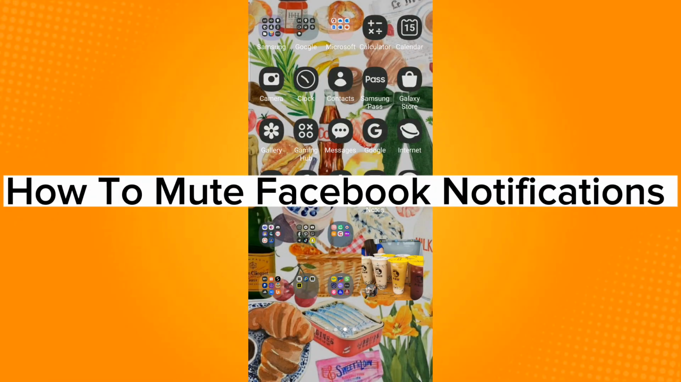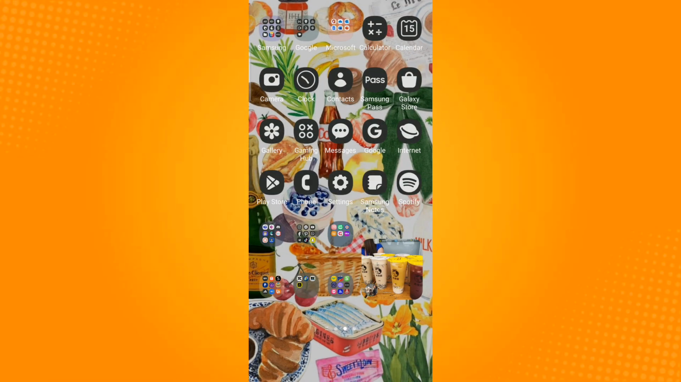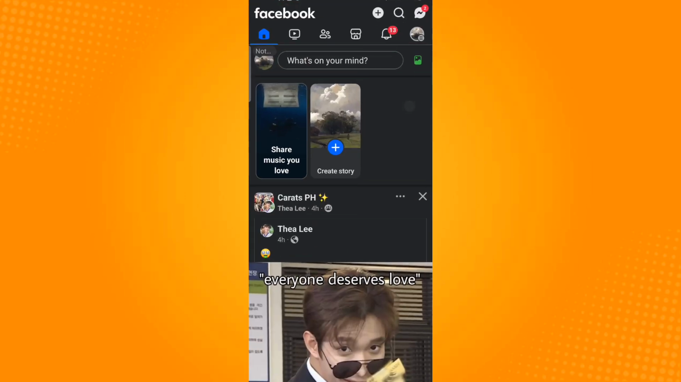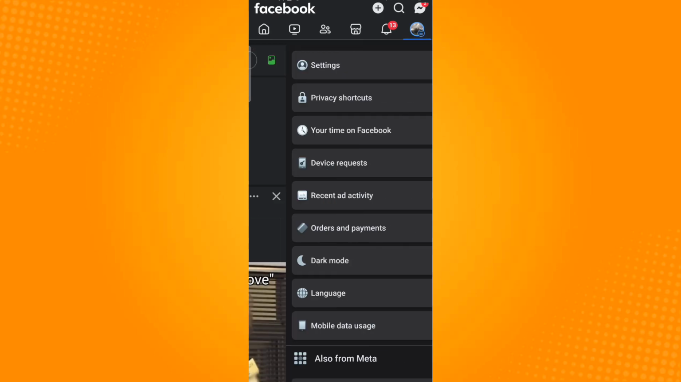How to mute Facebook notifications. So first is to launch the Facebook application. Then tap the three horizontal lines or the menu icon found on the top right corner.